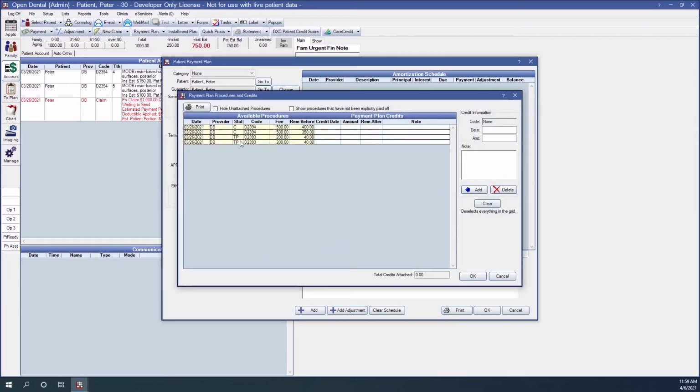From here, we can notate which procedures we're wanting to attach to our patient's payment plan. You have the ability to select completed or treatment plan procedures, and you can tell the difference between them based off of the status that we see here. So C for complete and TP for treatment plan.